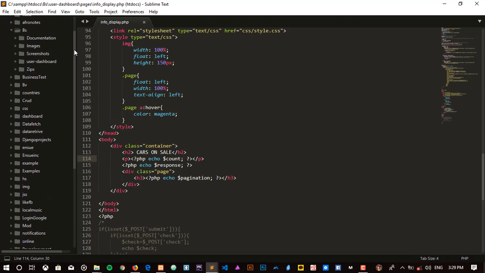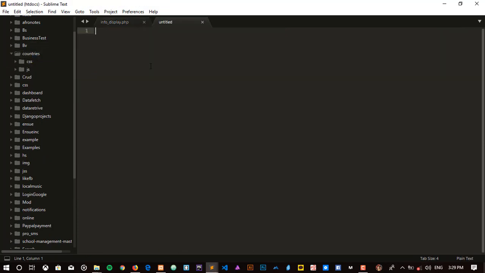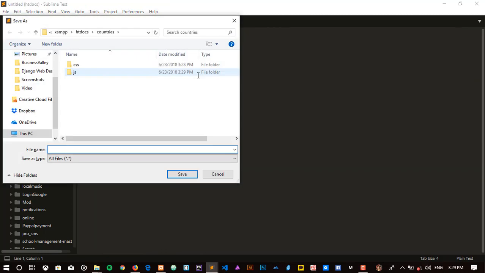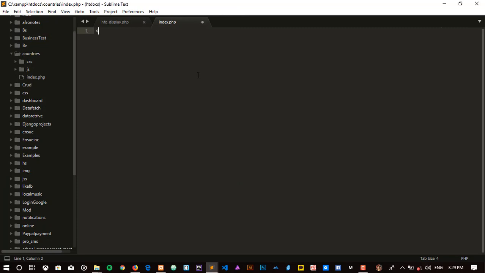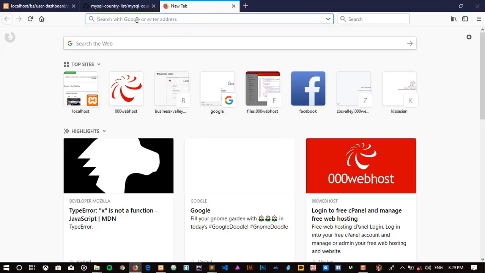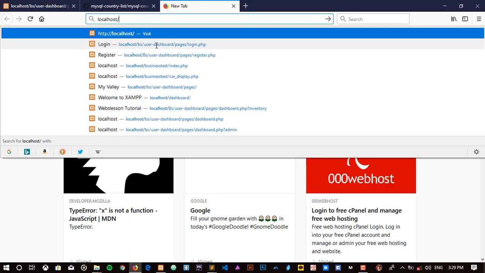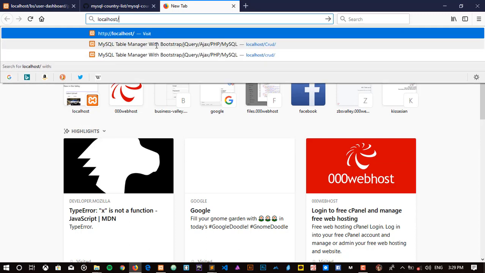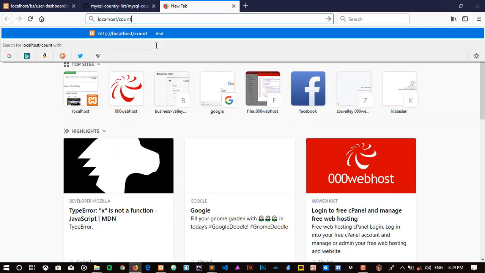You got countries. There you are. Okay, so I'm just going to right click here and start a new file, then press Ctrl S and name it index.php. Then I just type HTML and use autocomplete there. Save this, and I'm going to navigate to the directory. So just say localhost, countries.